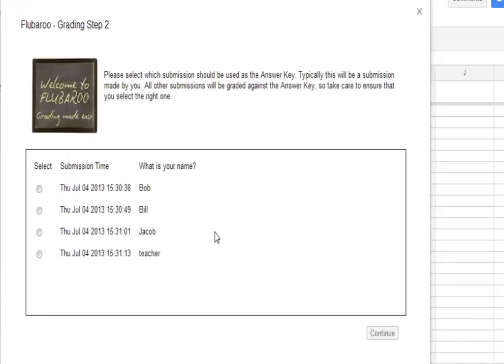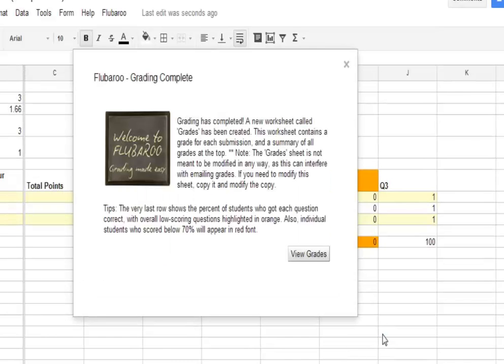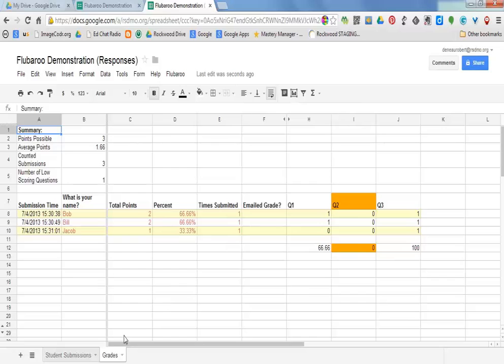The next step, it wants to know which one is going to be the answer key. So I'm going to go ahead and select that, and then I'm going to click continue. Flubaroo will now grade my assessment, and so I can go to View Grades, and so here we go. It created a separate tab at the bottom for the grades, and so now I can see how the students did and how they did on each question.